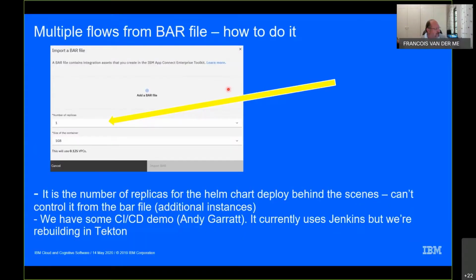So, answers from previous sessions. We had a question around this field when we add a bar file to App Connect. It says number of replicas, and the question was, can we control this field from inside the bar file itself? So the answer is no, you can't control it from inside the bar file itself. This field is actually the number of the replicas from the Helm chart that deploys behind the scenes, and you can't control it from the bar file. For instance, that additional instances field you can put on a bar file.